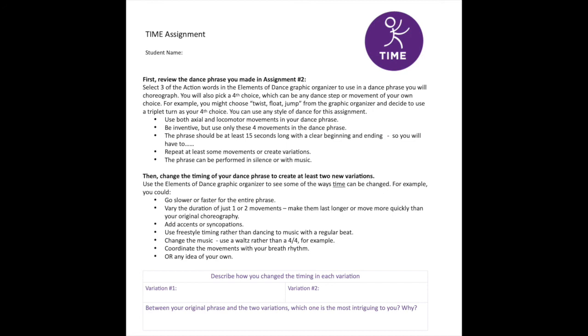Between your original phrase and the two variations, which one is the most intriguing to you? Which one did you think was the most interesting? Why?